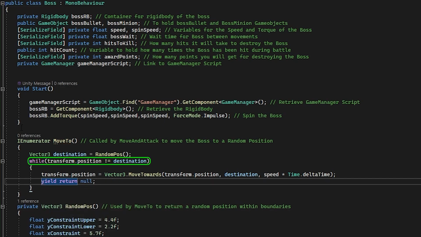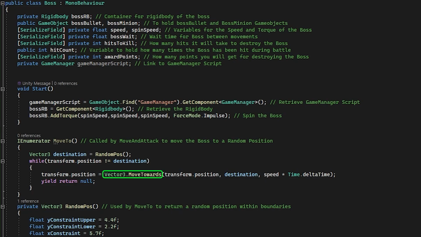Alrighty, so the while loop will keep going until the boss's position matches the destination random position we generated. The movement is something a little different this time. We're using MoveTowards. The MoveTowards basic syntax is 2 vectors, where it starts and where it ends. Then it creates a smooth movement to the destination.